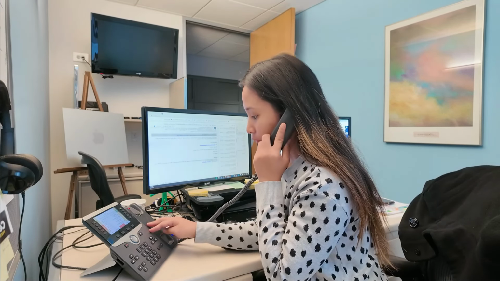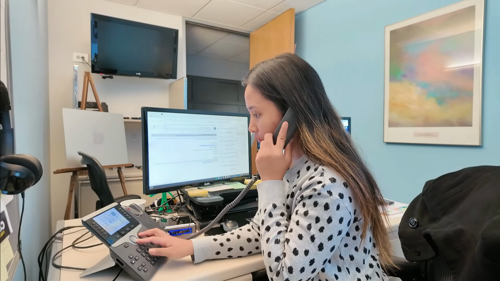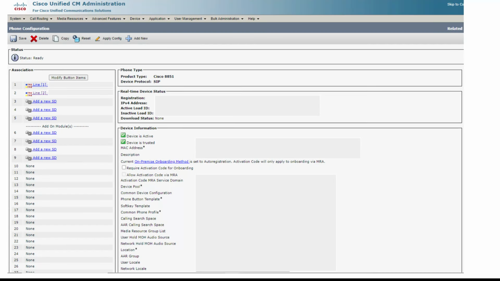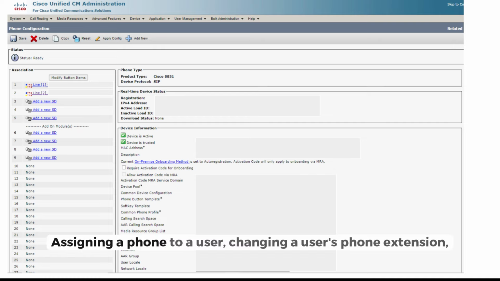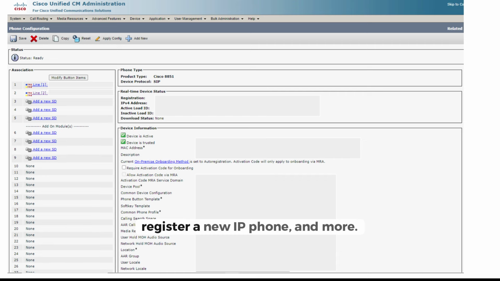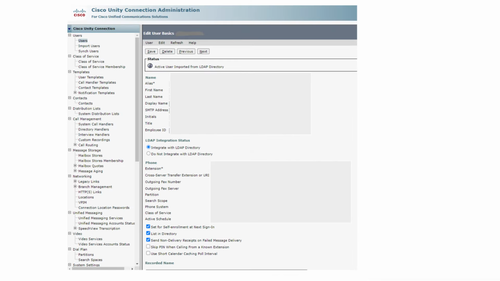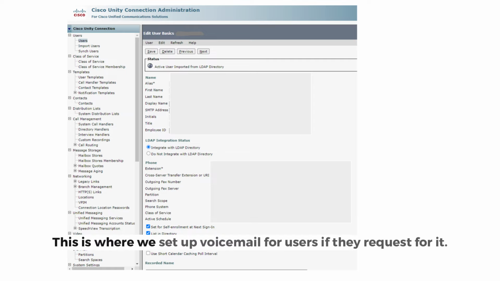Next up is the phone system. Our phone system is Cisco, and we use Cisco Unified for our phone setup. We do a lot of tasks here, like assigning a phone to a user, changing a user's phone extension, registering a new IP phone, and more. Then we use Cisco Unity for voicemail. This is where we set up voicemail for users if they request for it.